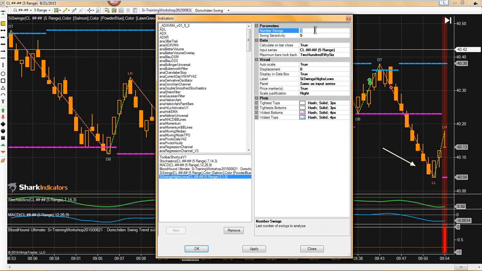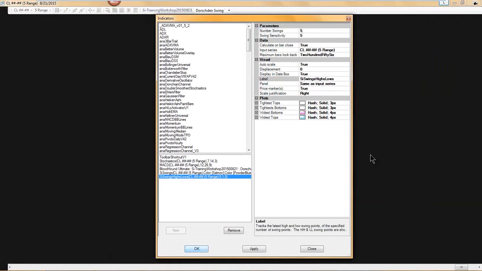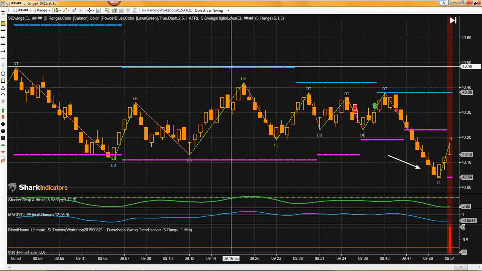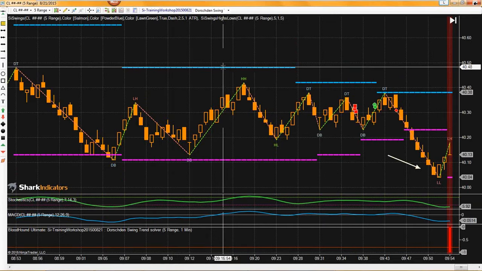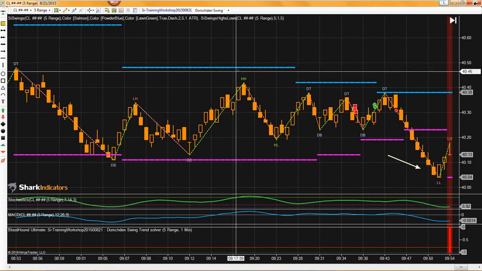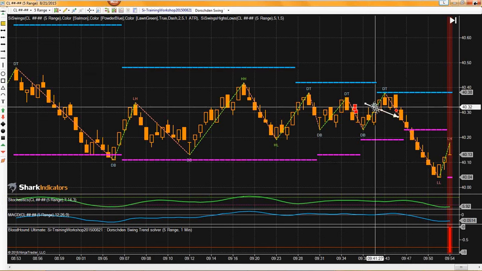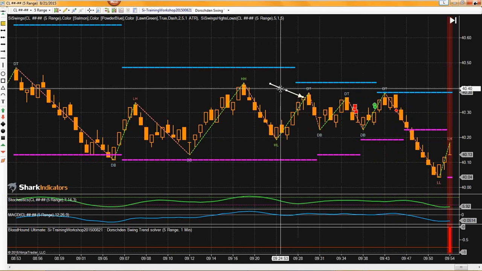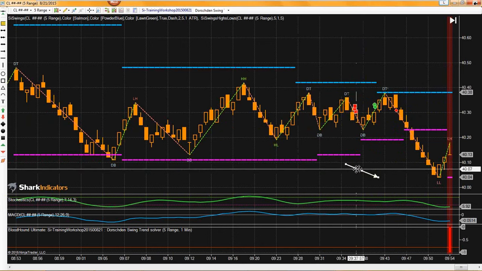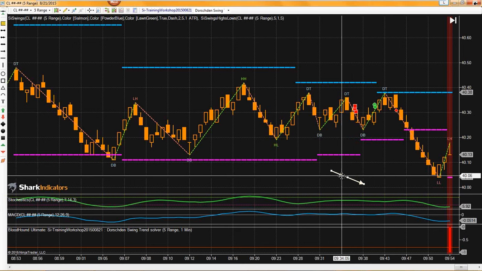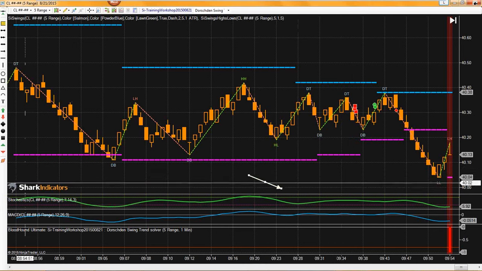So if we up this to 5, then we're going to get less movement on the widest plots because the indicator can look back more swing points to try and find a highest high and the lowest low of all the swing points.